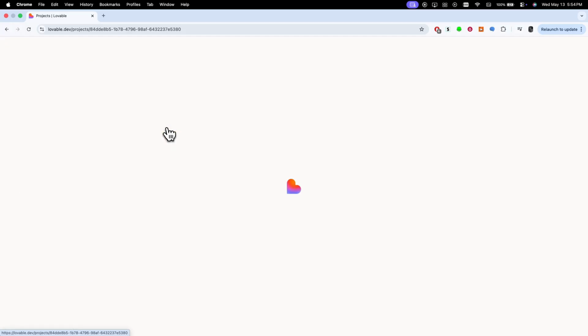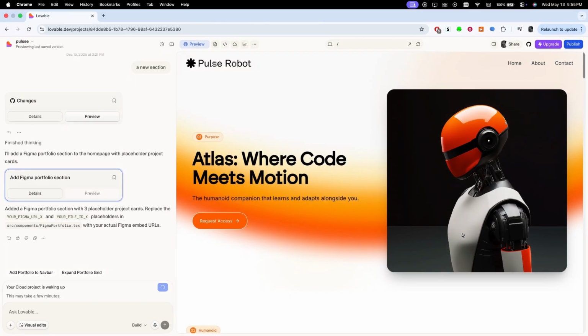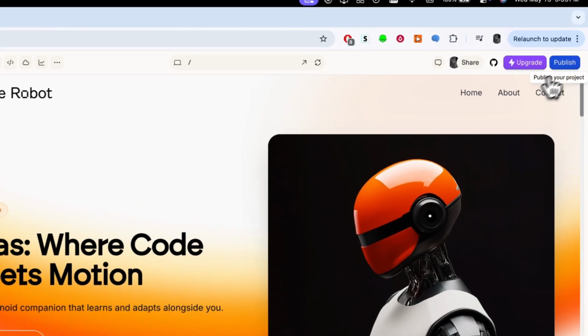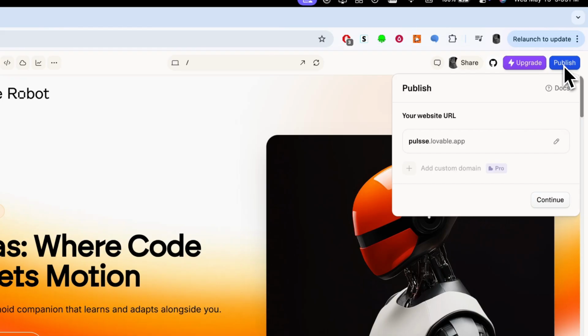Next, click on your project to open its workspace. In the top right corner, you'll see the Publish button. Click on it to start the deployment process.